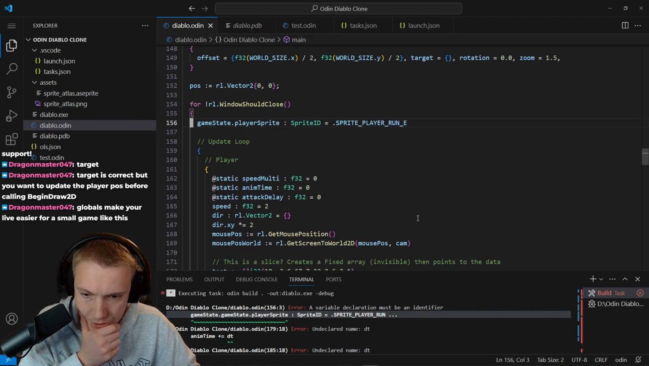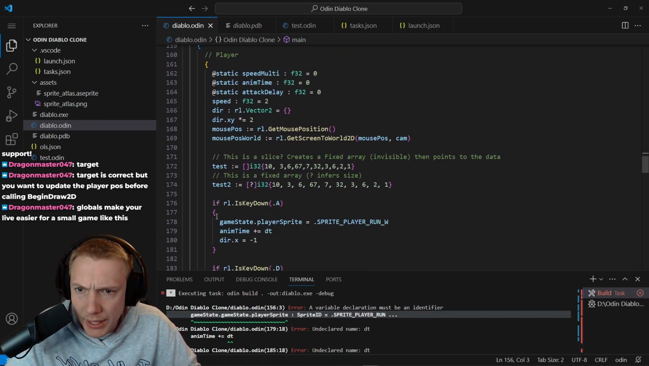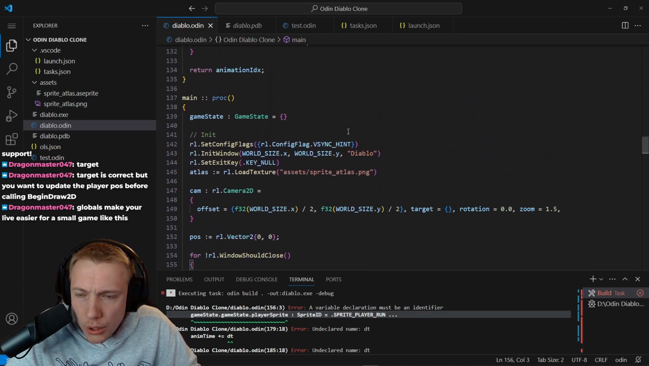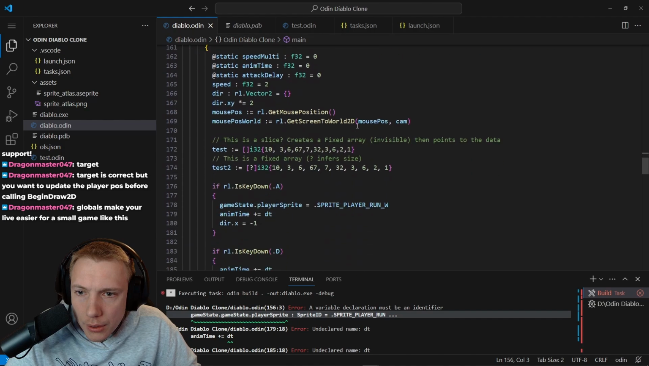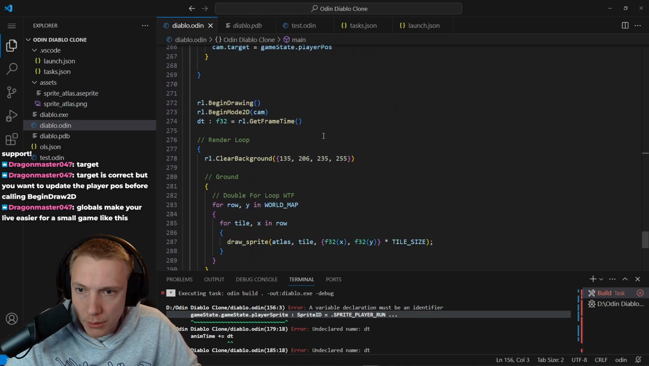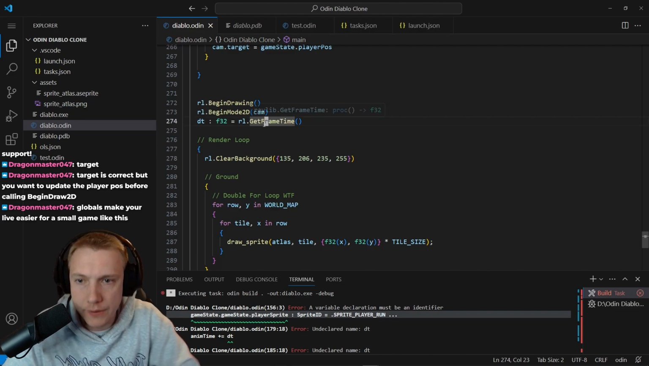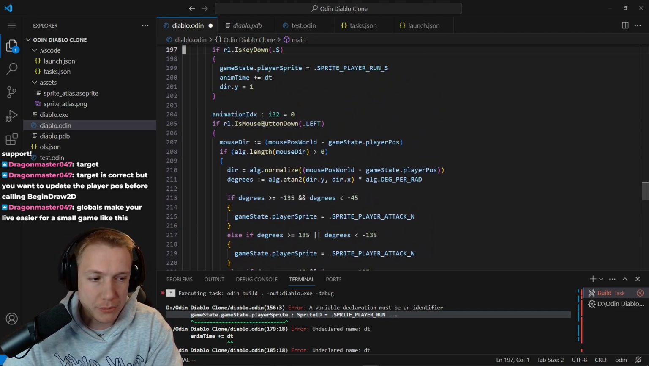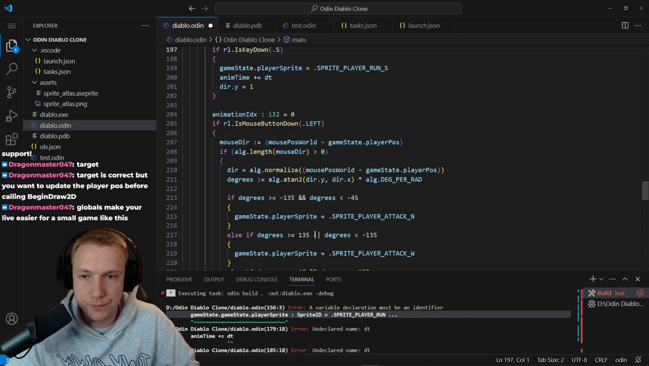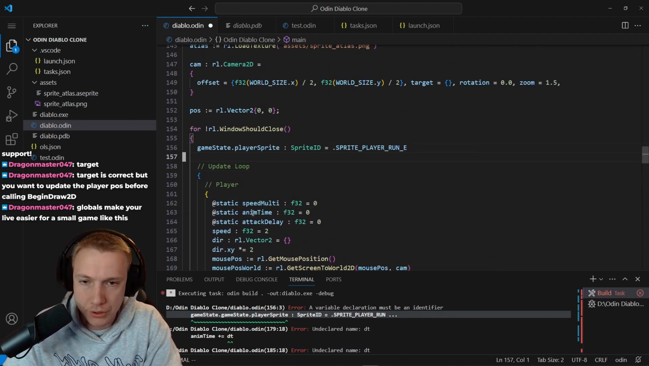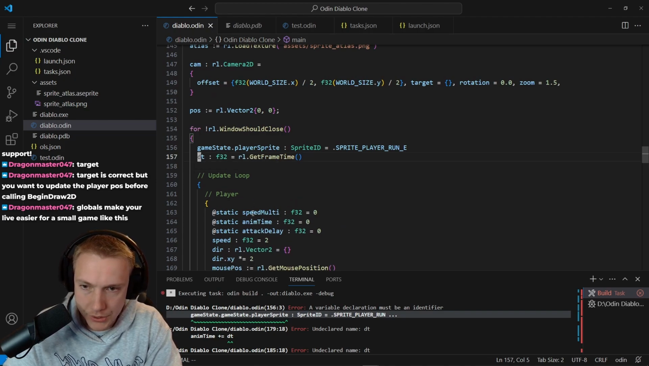Okay, we have this. And then it's complaining about animation time. I see we need delta time, which is probably get frame time, yeah. We get this outside the loop. Globals make your life easier for a small game like this. Yeah. I should have probably used globals, but we learn. We learn from this.